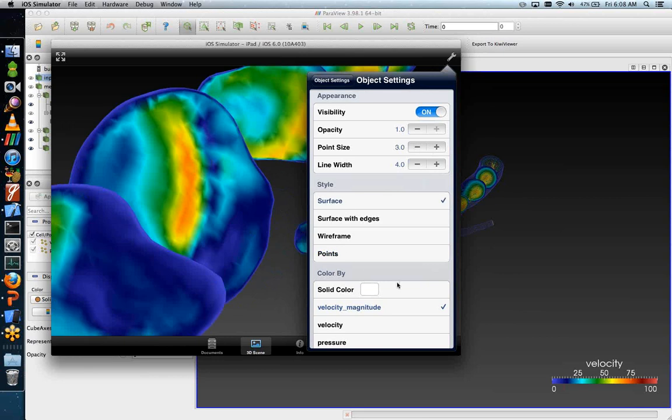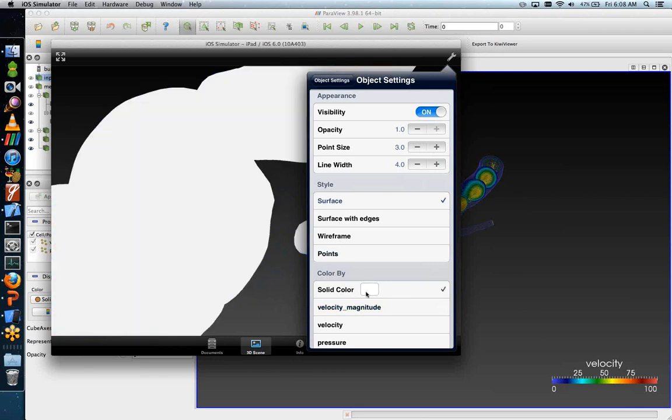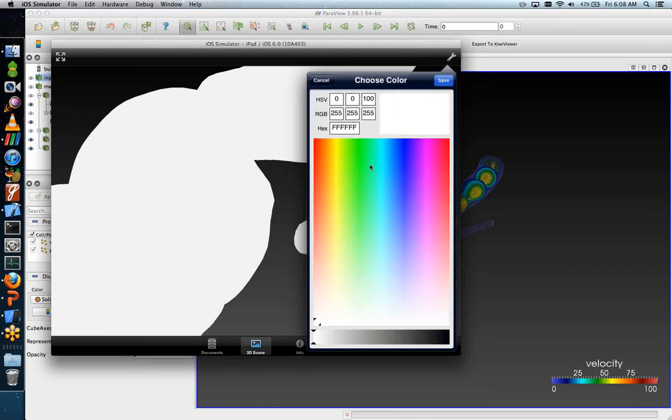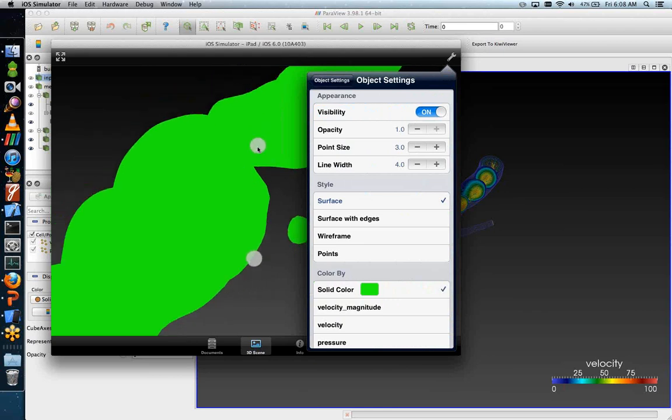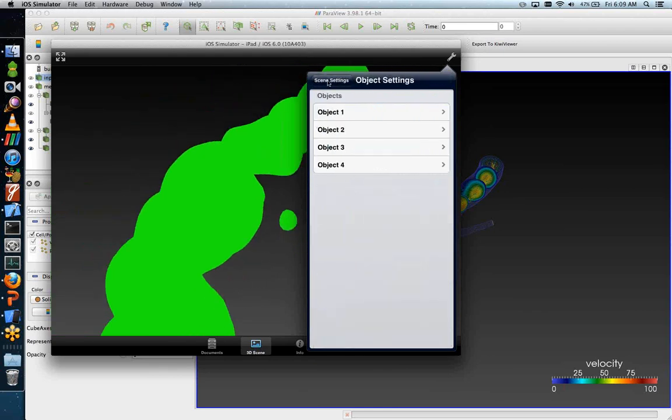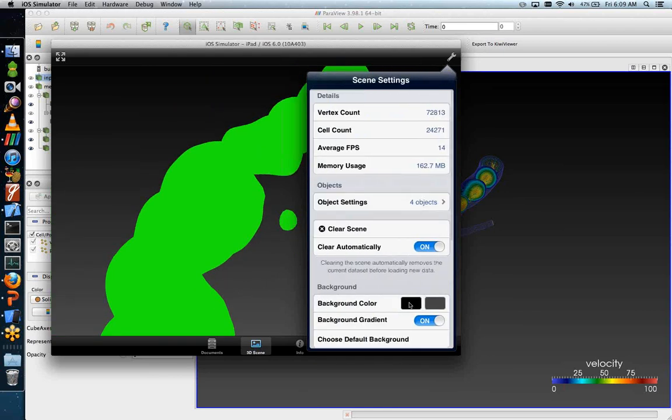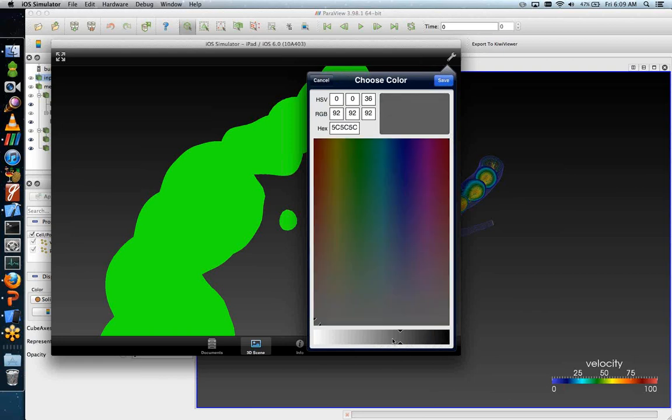KiwiViewer also has, you could make a solid color, and then KiwiViewer has this color selection option here. So you can choose a solid color for your model. And with that color selection, you can also adjust the background color that way too. So we could set a custom background color.